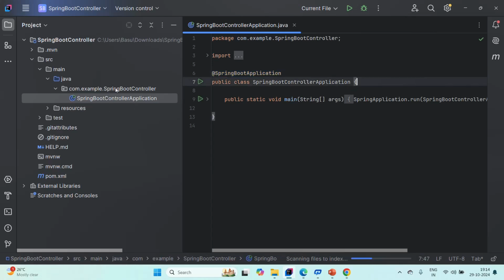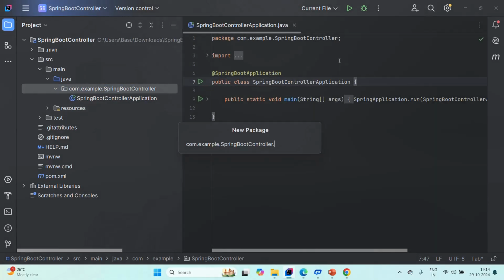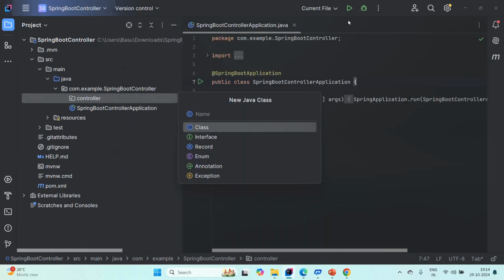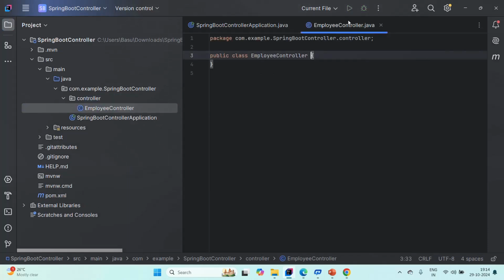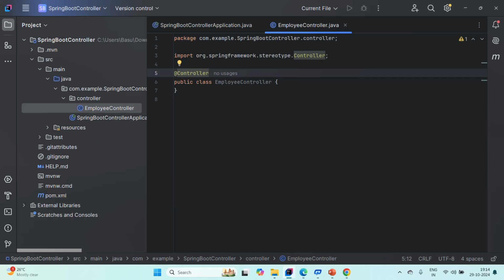Okay, for now I will create one package and name it controller. Inside the controller package, I will create one Java class called EmployeeController. Now I have successfully created one EmployeeController class. Now it's a normal Java class. To make this a controller class, I need to annotate this class with the @Controller annotation.